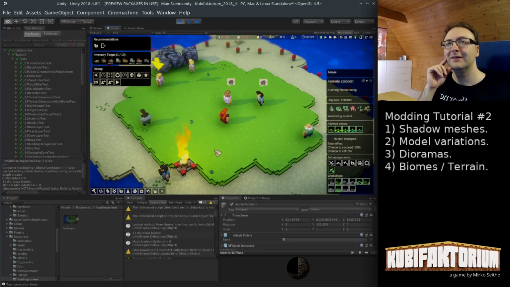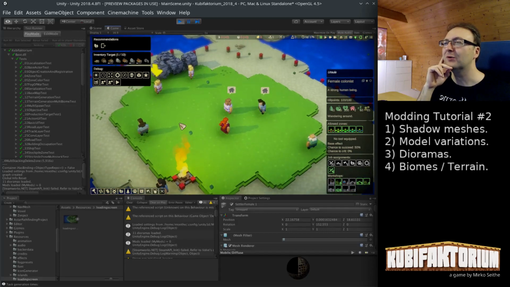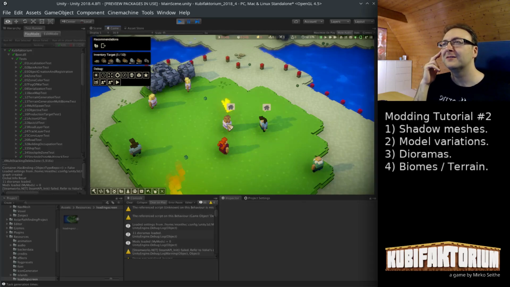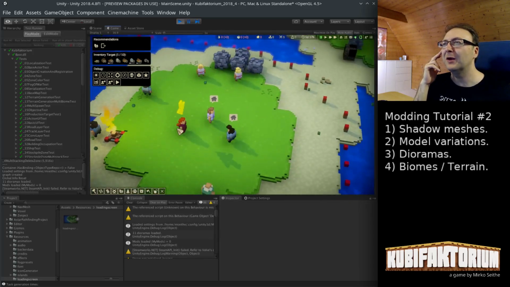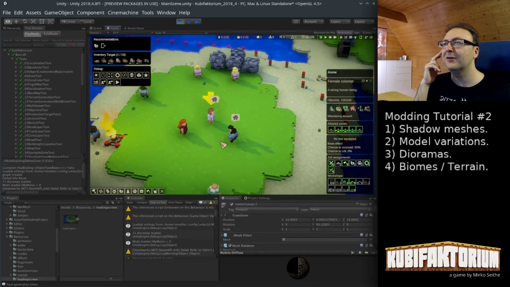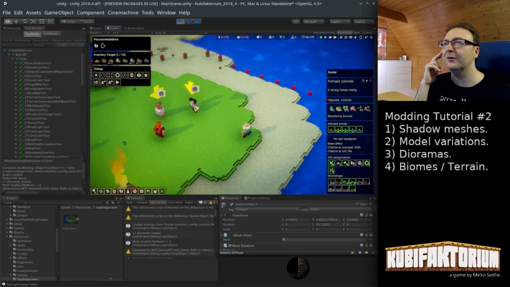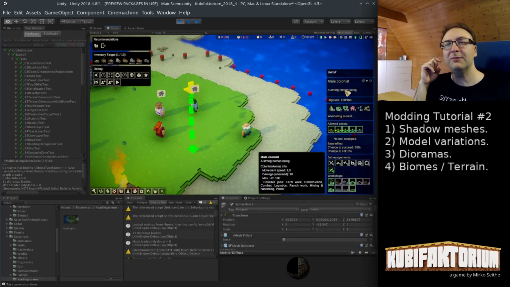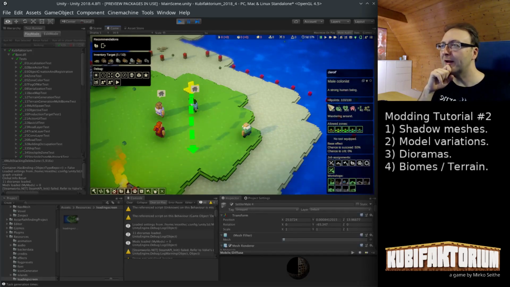Okay. So the next topic is model variations. As you might have noticed, different colonists have different models. For example, there are different variations of female colonists and different variations of male colonists. Technically they are all the same type, but they use a different model file. And it's quite easy to set up. So let me just show you.